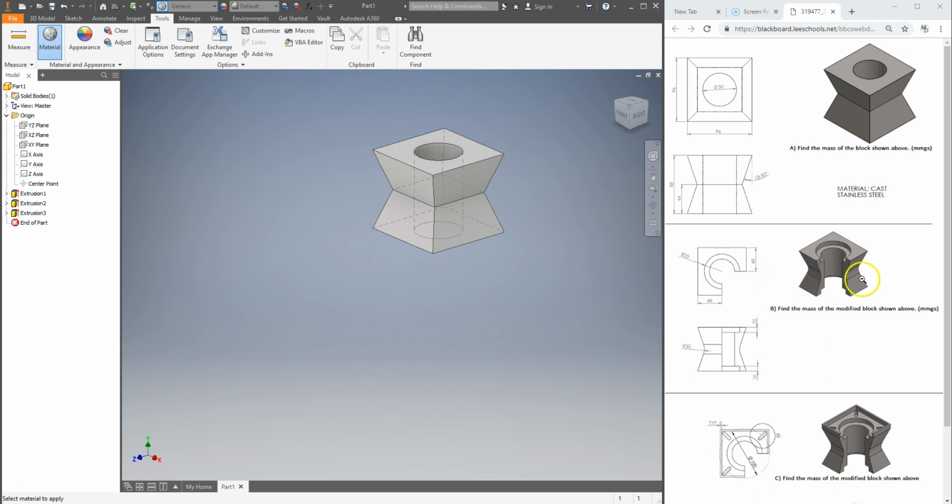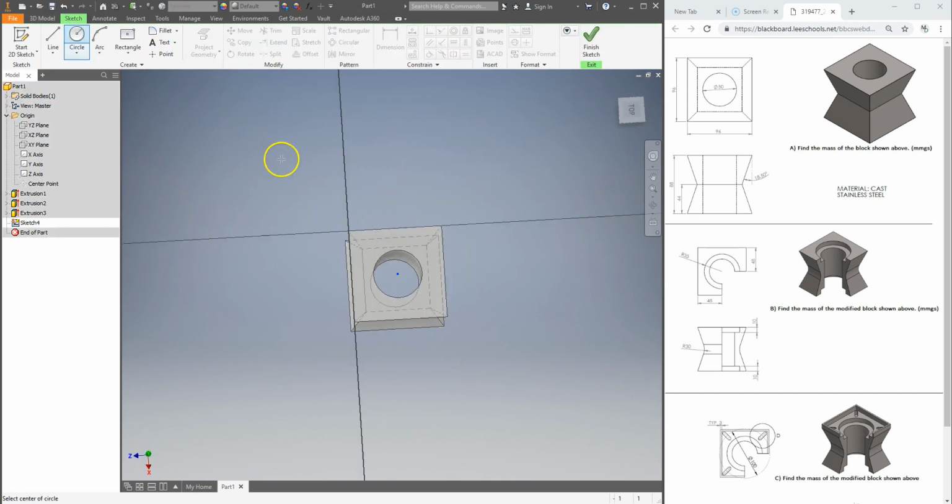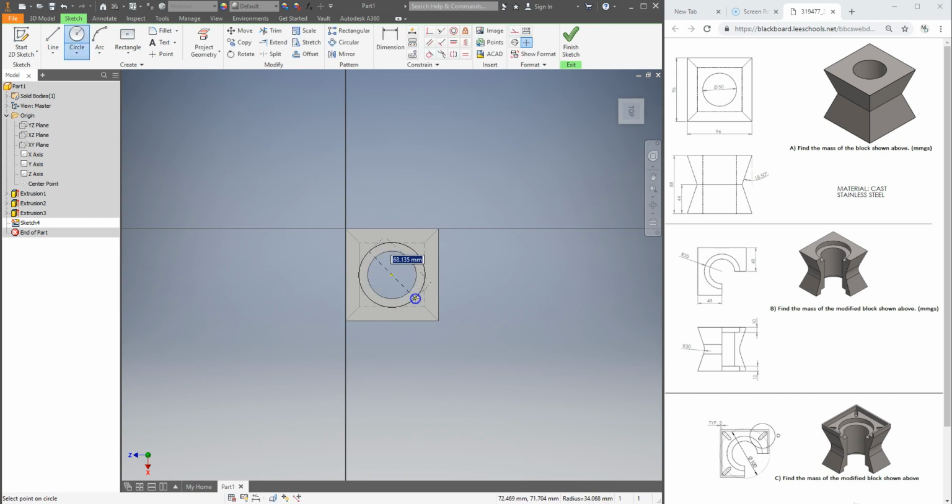So now in this second modification, you see that there's another indentation, like a counterbore there, a counterbore here, and they add fillet. So let's knock those out real quick. Highlight the top. Sketch your circle. So let's knock out this counterbore.